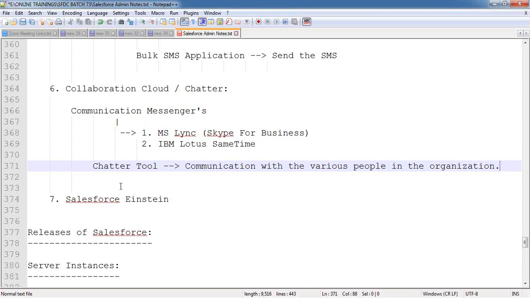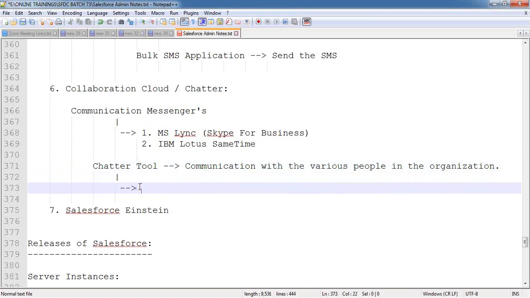Whatever conversation they have using the Chatter tool, the whole information will be stored inside the cloud space. The information is not stored inside our local system. Nothing will be there in our local system. Whatever conversation you had, whatever information you sent, whatever messages you received, everything will be stored inside the cloud space.